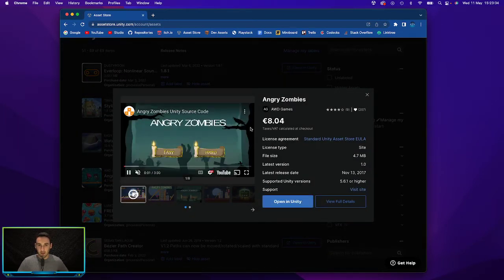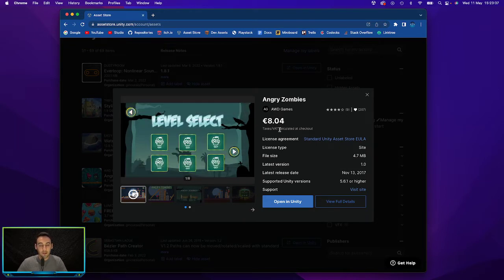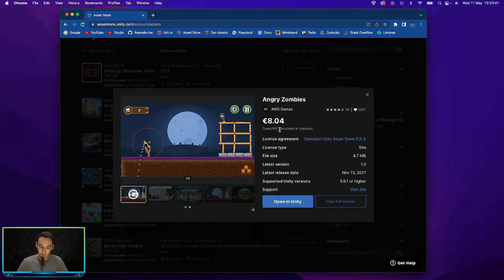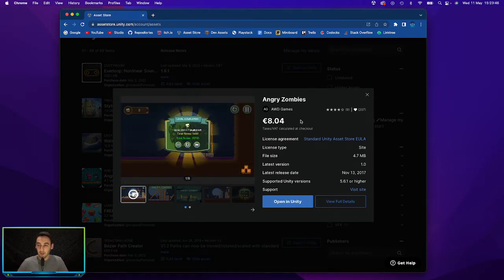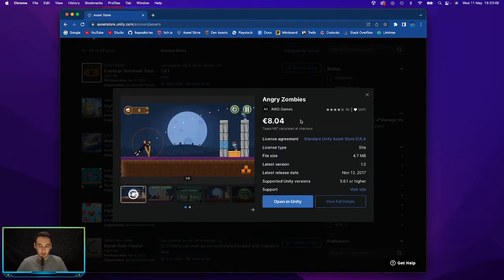This is an asset pack off of the Unity asset store. It's not free, so the link for the GitHub repo will not be in the description, because you wouldn't be able to download the assets for free. That's not going to happen. But if you have free assets, or if you have this asset pack already, please do follow along.